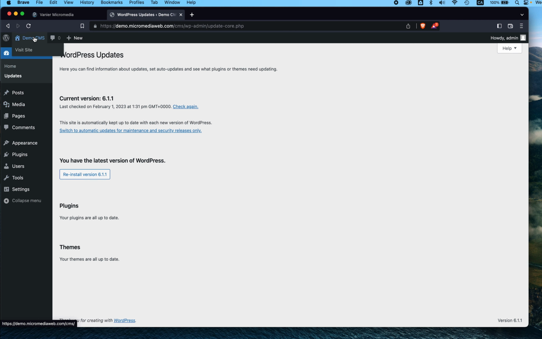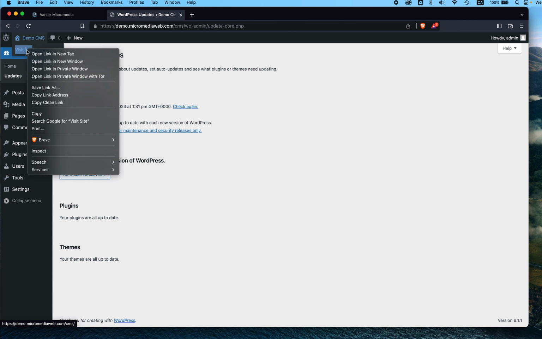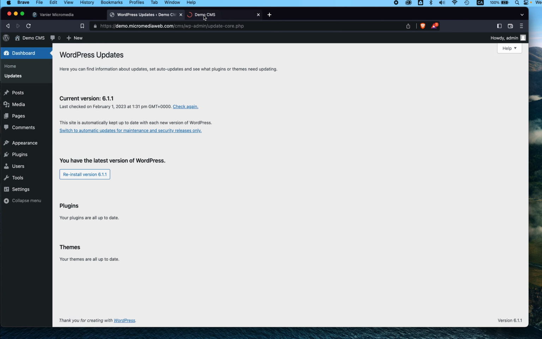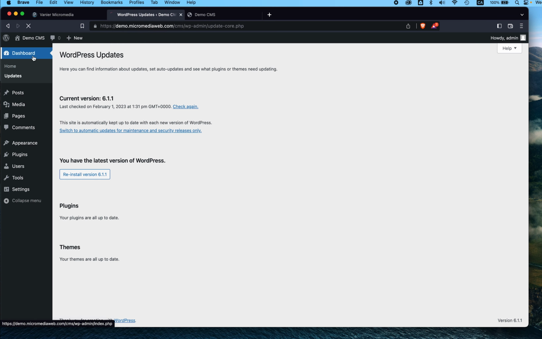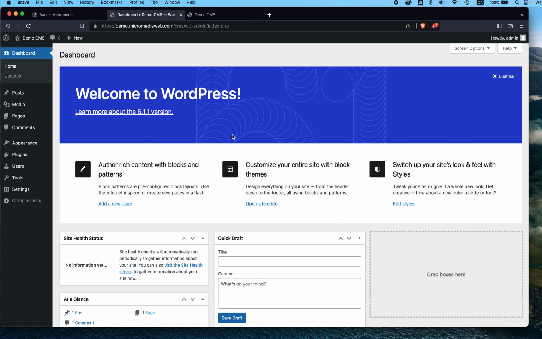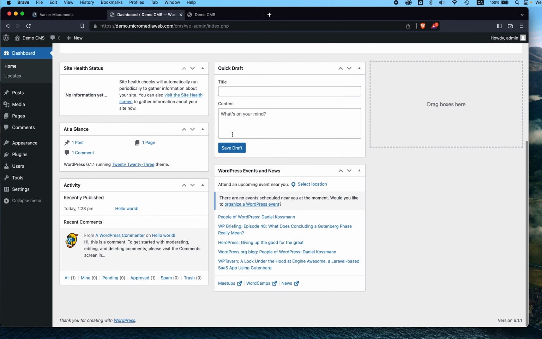Often when I'm working in WordPress, I like to have two tabs open. So I have the dashboard and I have the actual site. As I'm making changes to the site, then I can just easily flip over to the other tab and see how those changes have been updated. And we're back to the dashboard, and I hope this helps.